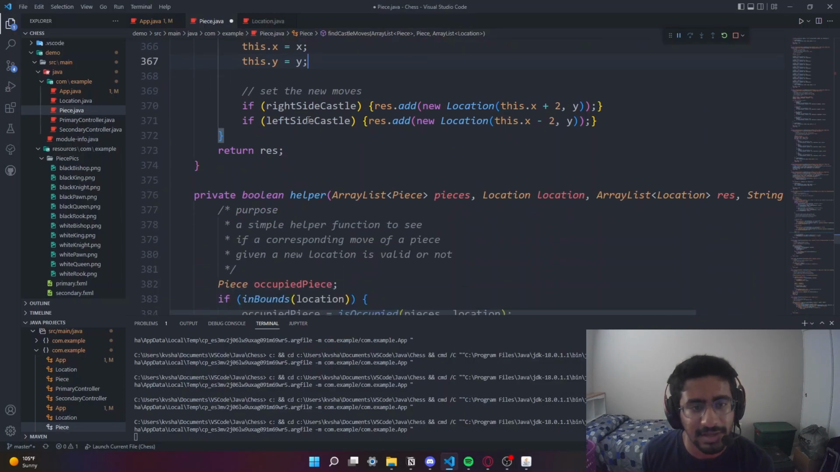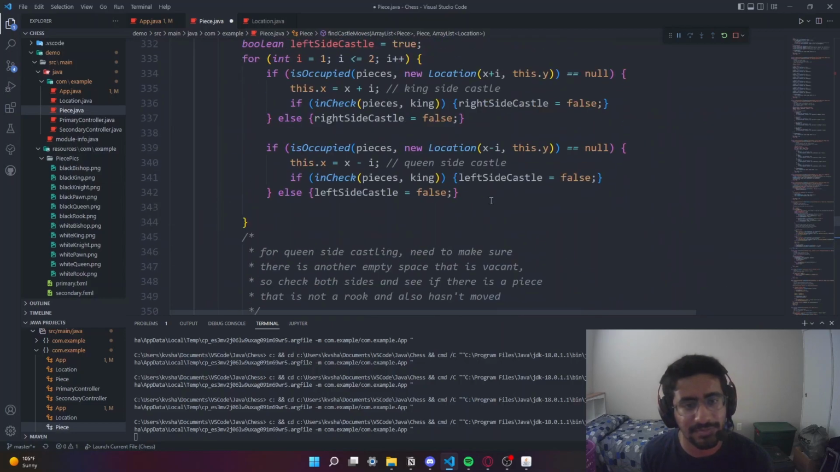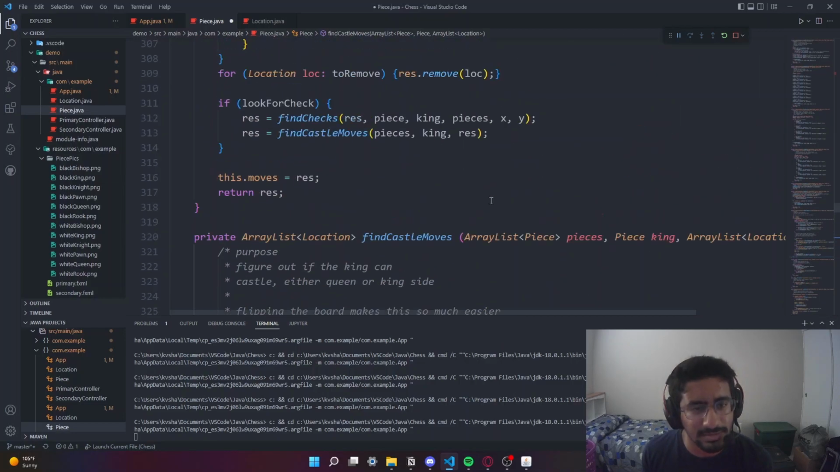So now we're going to say, okay, if we passed all those tests, we're going to add that new location. If we passed all the tests for the left side, we're going to add all those new locations. That makes sense.